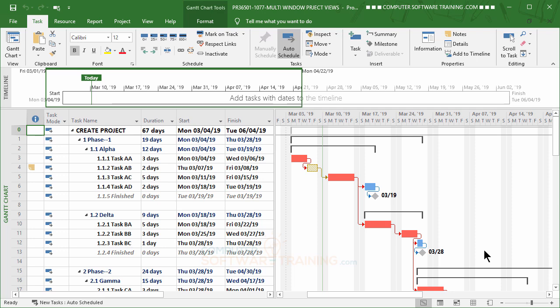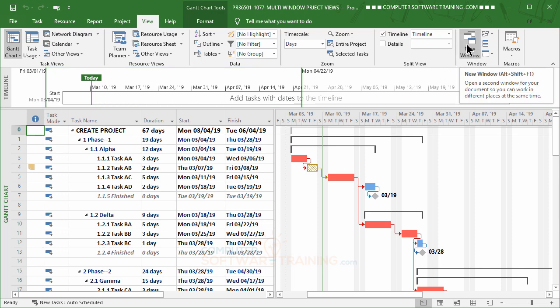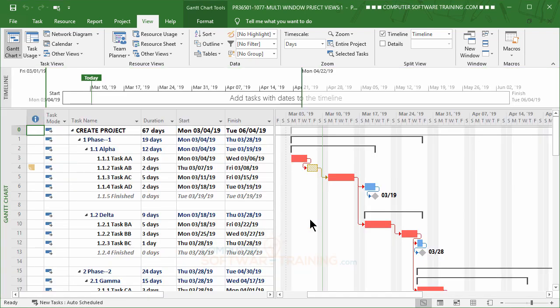What we do is we create multiple windows of the same project. All right, so multiple project windows. Now the way we do this is we go into the View tab. All right, and there's a button on here called New Window. Now when I click onto that, it comes up with this little thing here, and we just go ahead and hit OK. And now there we go.